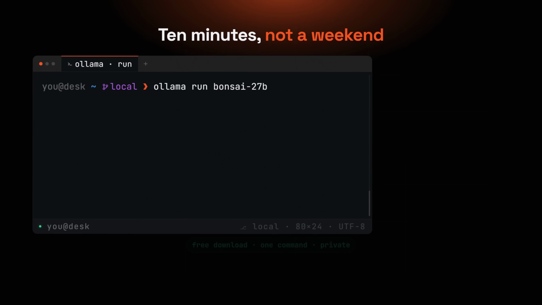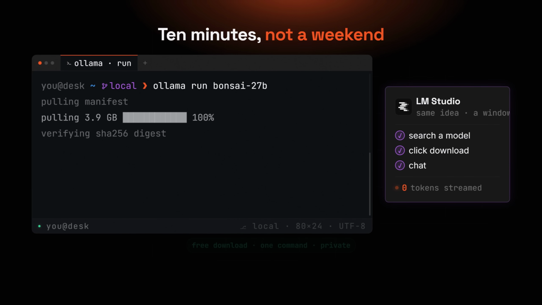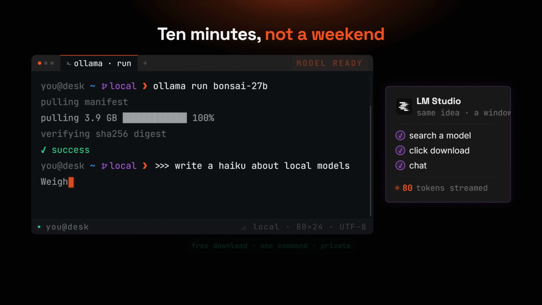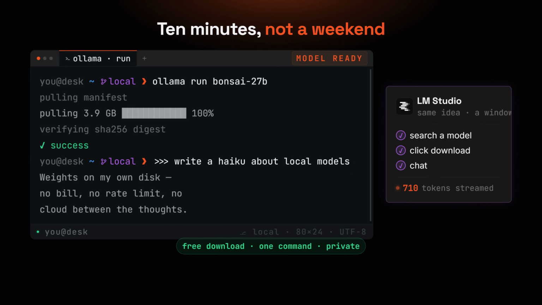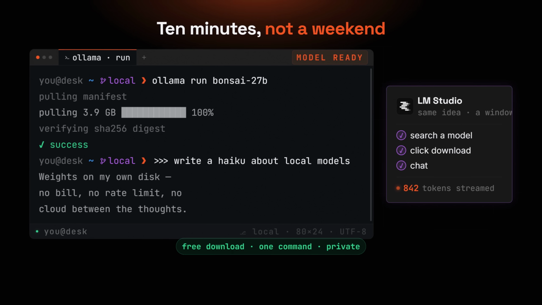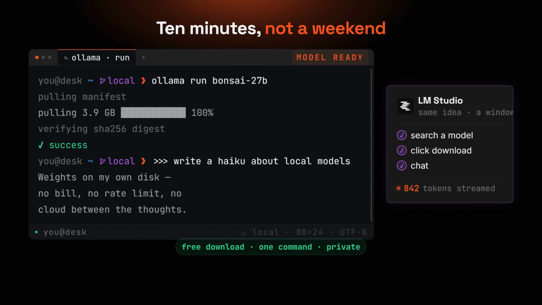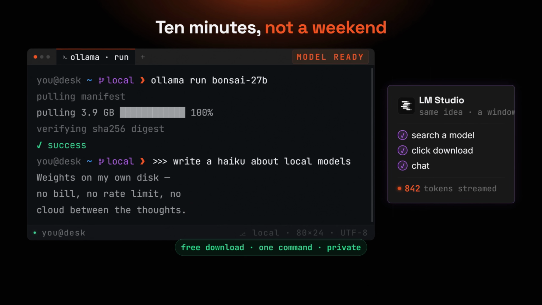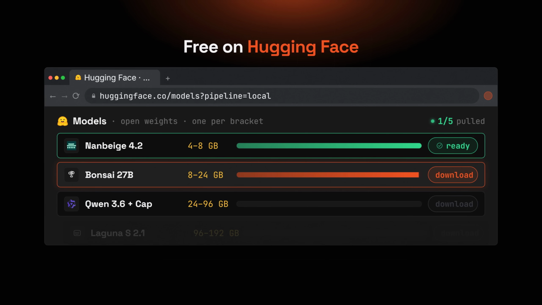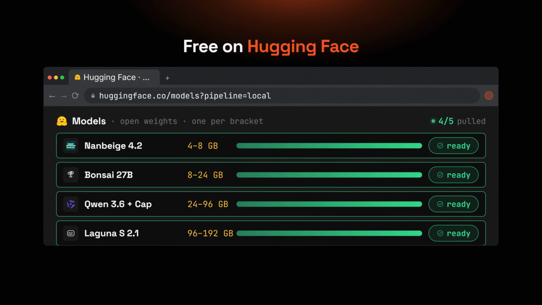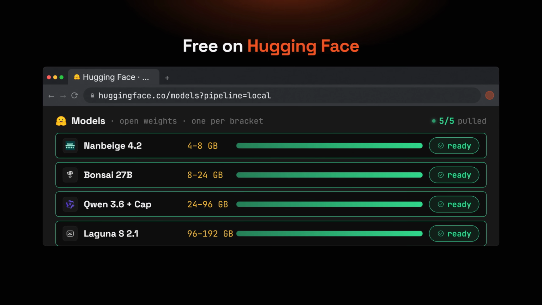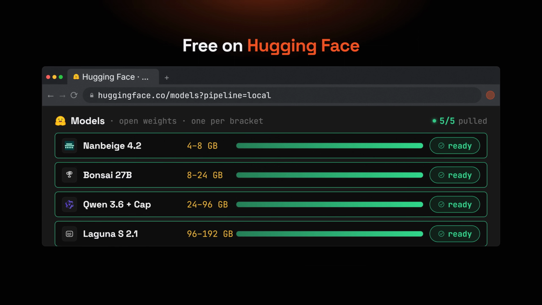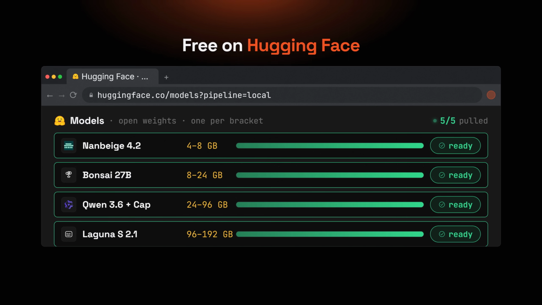And if you have never done this, do not overthink it. Ollama is 1 install and 1 command, ollama run, then the model name. LM Studio is the same idea with a friendly window and a download button. You are about 10 minutes from a private model, not a weekend. Because every model here is a free download on Hugging Face. Pull the one for your bracket, load it up tonight, and go find out what your own hardware can actually do. I really think it is going to surprise you.